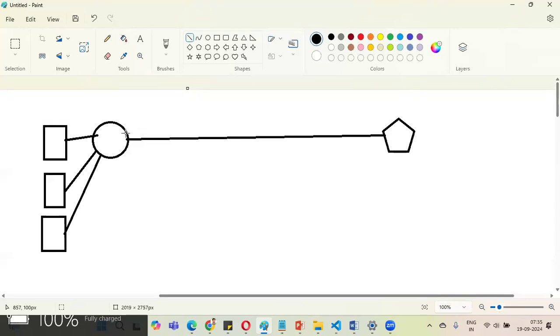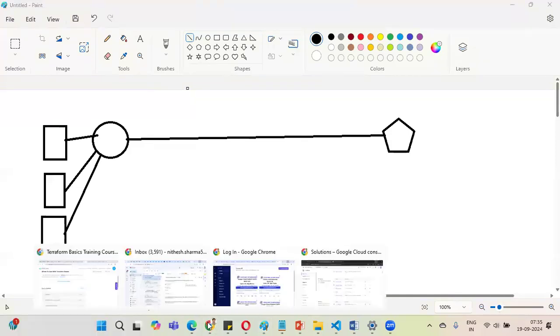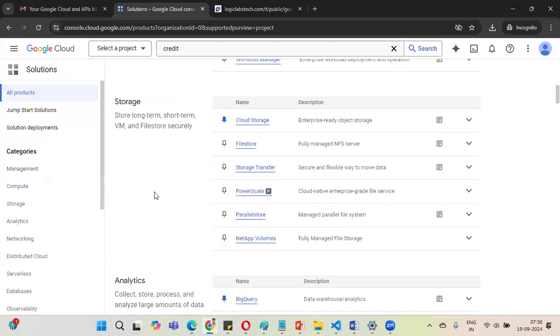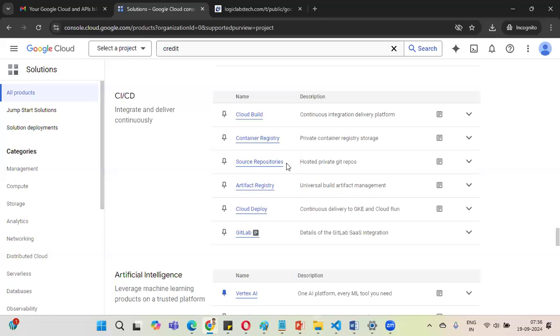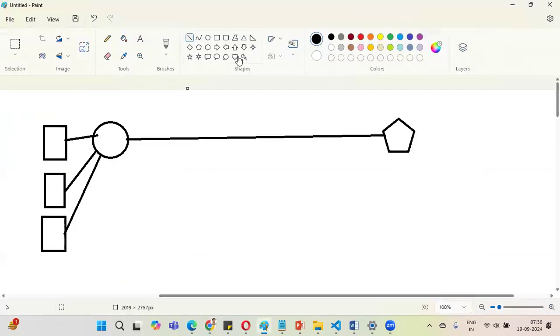For this purpose, in Google we have a tool called Source Repositories, which is exactly like Git repos. Basically, Git is a technology for managing source code, and GitHub is a product. Git is a technology. GitHub is a cloud software product, which was acquired by Microsoft and is now a Microsoft product. Similar to GitHub, Source Repositories is a Google product to save the source code.